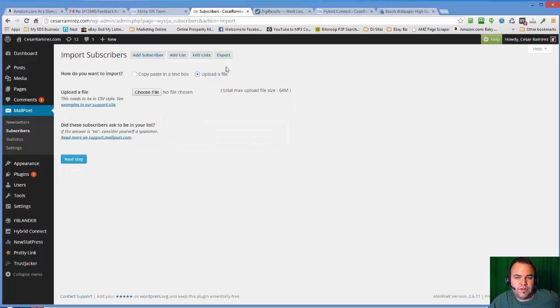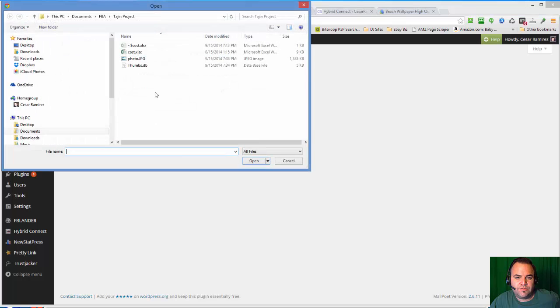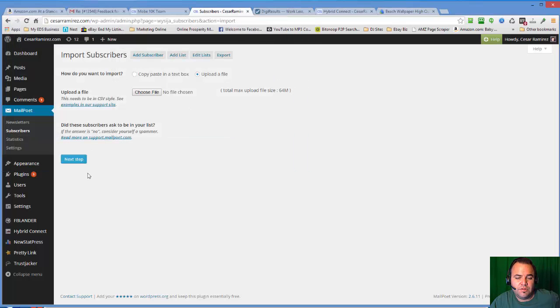You can click on upload a file, choose upload file, and then pick the file that you want to upload, and then choose the list that you want to put them to. That's how simple this is.